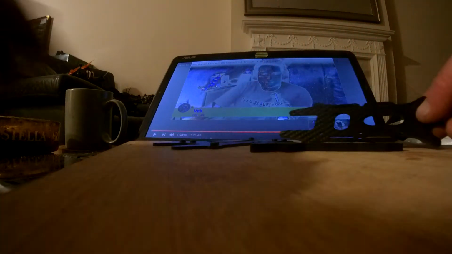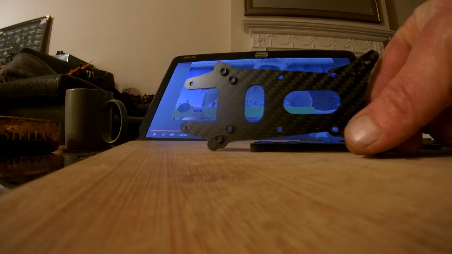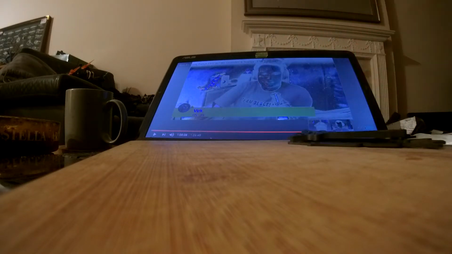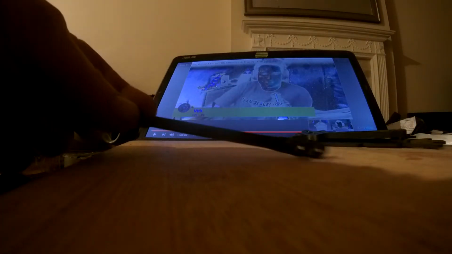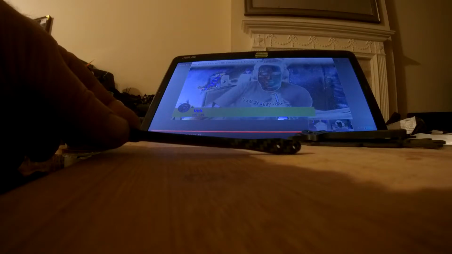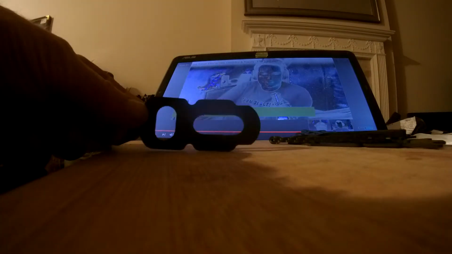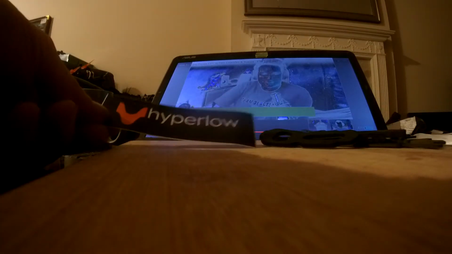Drop that again. See it better in this light. If I get my arm out of the light, I can actually see it. I presume these are the braces for the vertical arms. Battery pad. Hyperlow sticker.